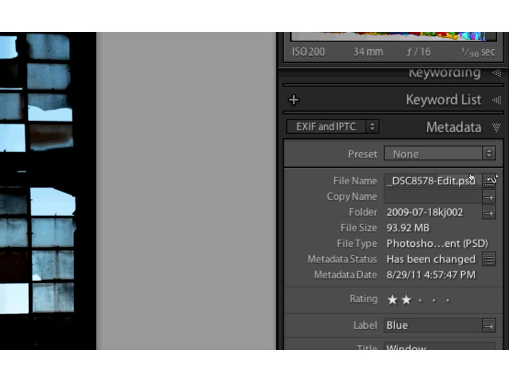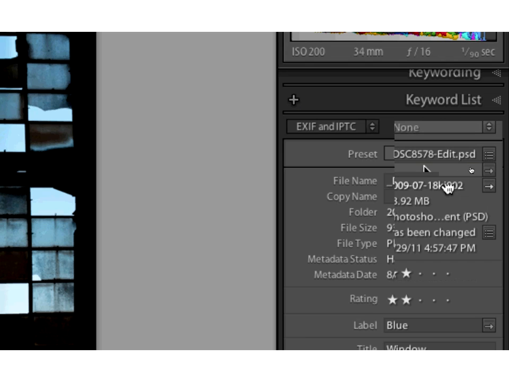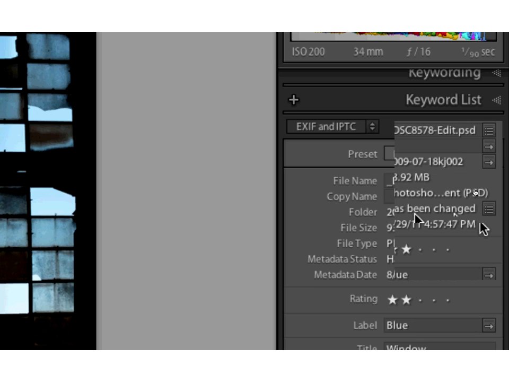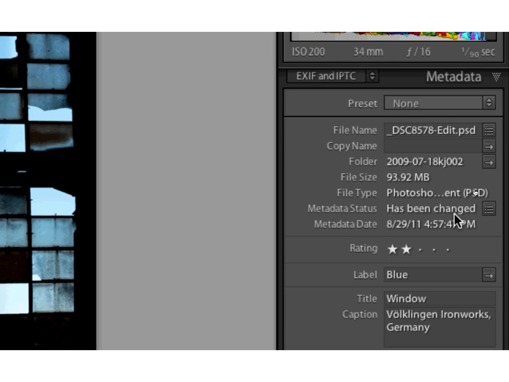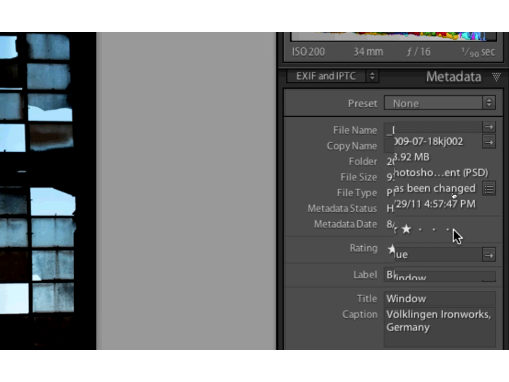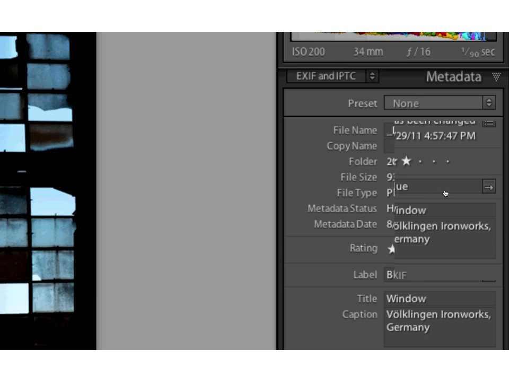Right. The file name is there. If I had a different copy name, that would be here. The folder that it's living in is there. A file size, file type. This is a PSD file in this particular situation. It also shows the status. There have been some changes to the status. This isn't the way it came out of the camera. The date of the metadata, my rating of 2 stars, my label of blue, the title of the piece, the caption.